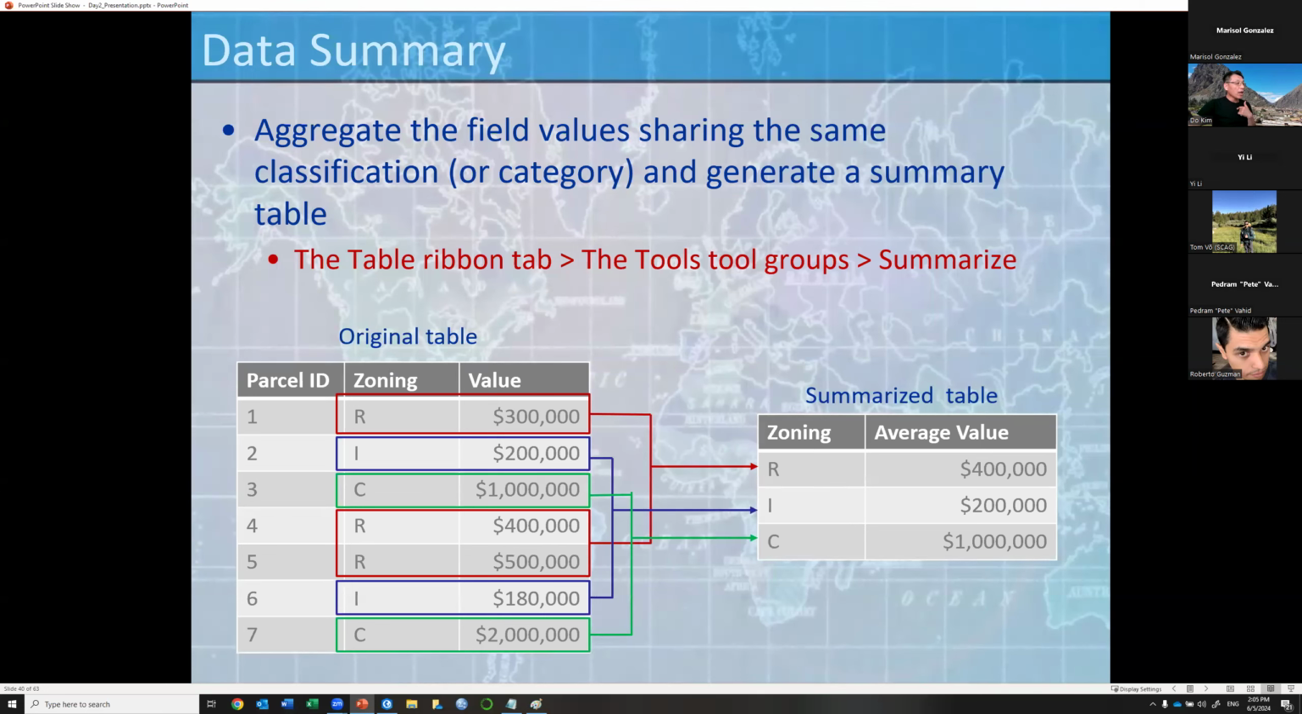If I want to calculate average value by zoning code, then I have to handpick all those records or rows that share the same land use code and aggregate them together using average value, right? So if I repeat this one by one for each different zoning code in this case, then I can get this summarized table, which shows the average value by zoning classification, right?